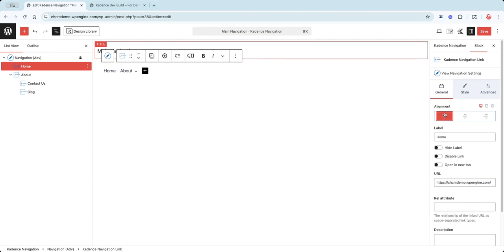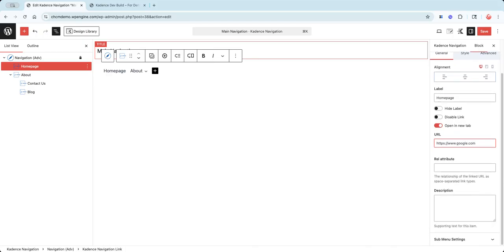tools. I'm presented with the labeling. So if I wanted to say homepage, I can easily rename it there. I can disable the link if I want to make it just a dummy link. I can have it open in a new tab. I can put the URL pretty much wherever I want it to go. Let's just say google.com. And do other things. So description, not necessary, but just pointing that out.